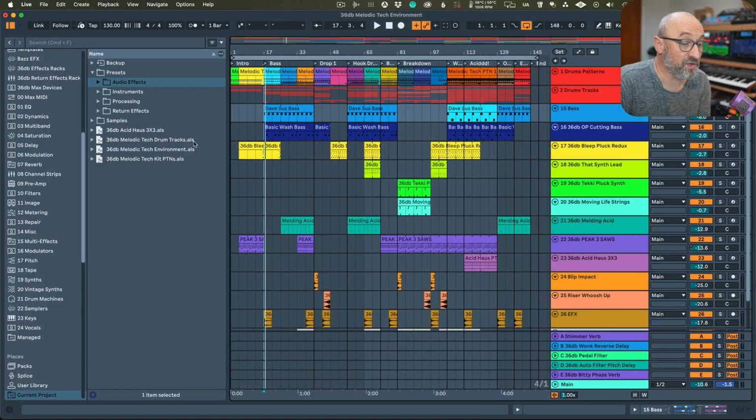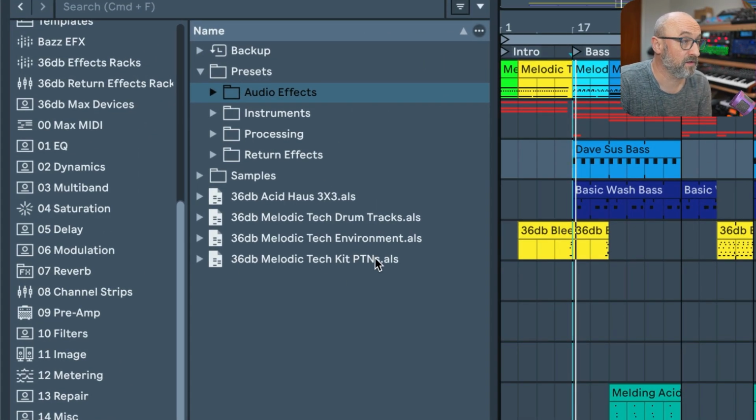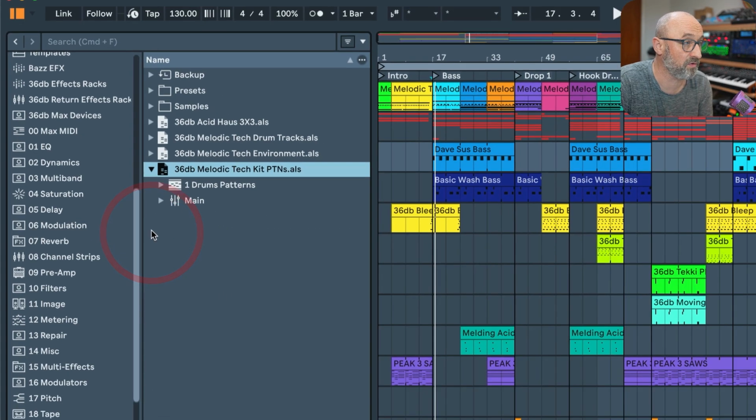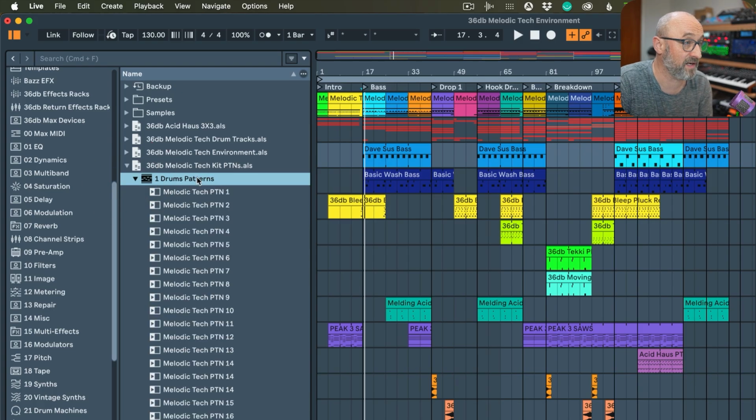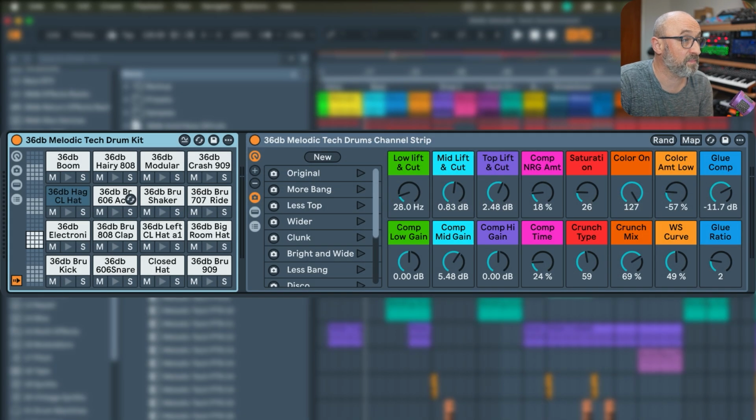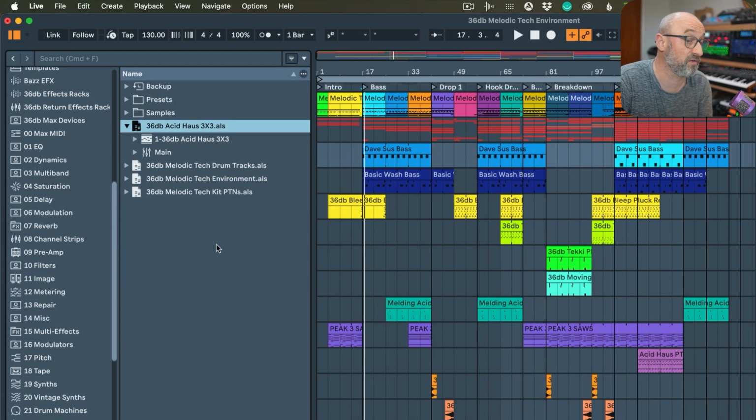The environment features 4 custom live sets: the Melodic Tech Environment, the Melodic Tech drum tracks, which is the individual drum tracks for all the drums, and also the Melodic Tech kit patterns. This is basically all the patterns that are involved in the whole arrangement of the track, which there are 16 of them.